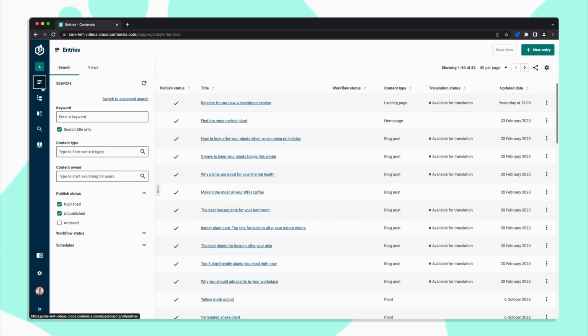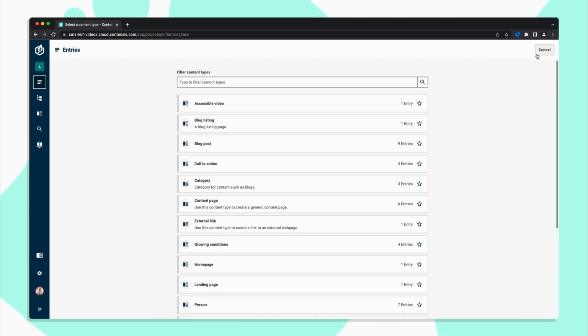In this houseplant project, we have entries created from a variety of content types. I want to create a new entry using the pot content type. To do this, I press the New Entry button in the top right of the screen, and I'm now presented with a list of all the content types I have permission to create entries from.